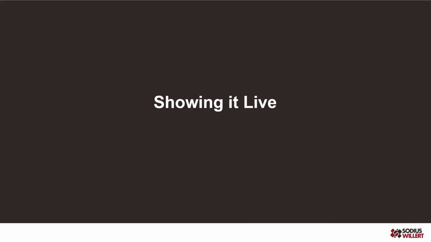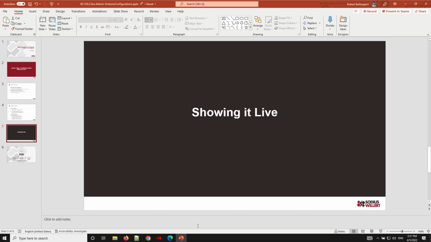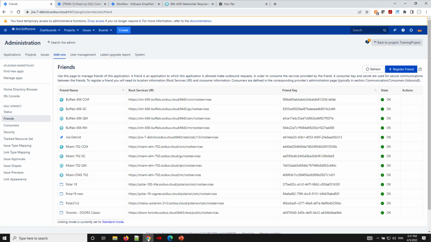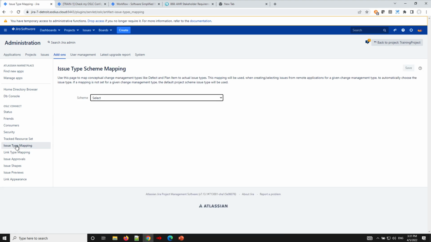So let's show it live. Let's start off with something simple, which is issue types. We have our configurations. Scheme level configurations are going to happen on the add-ons side of our equation here under OSLC Connect. We've dealt with the friends and consumers already. So let's take a look at something like issue type mapping and how this operates.